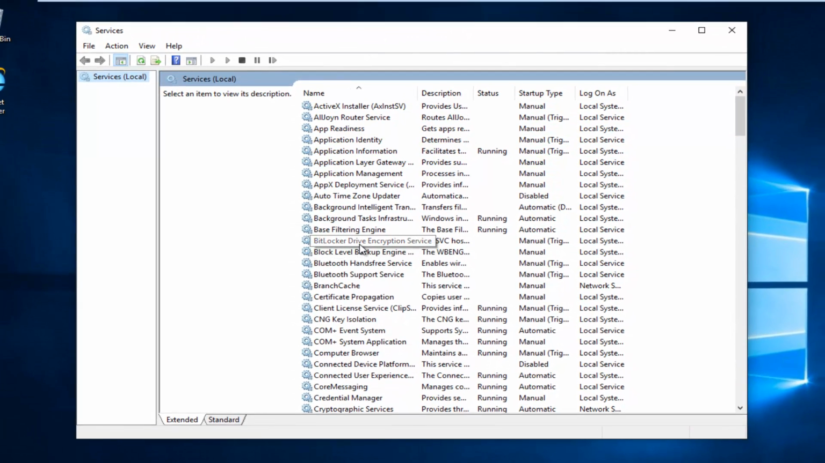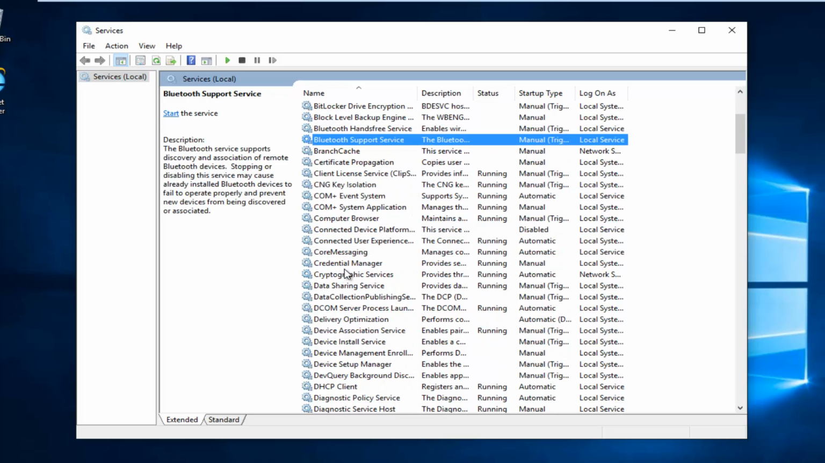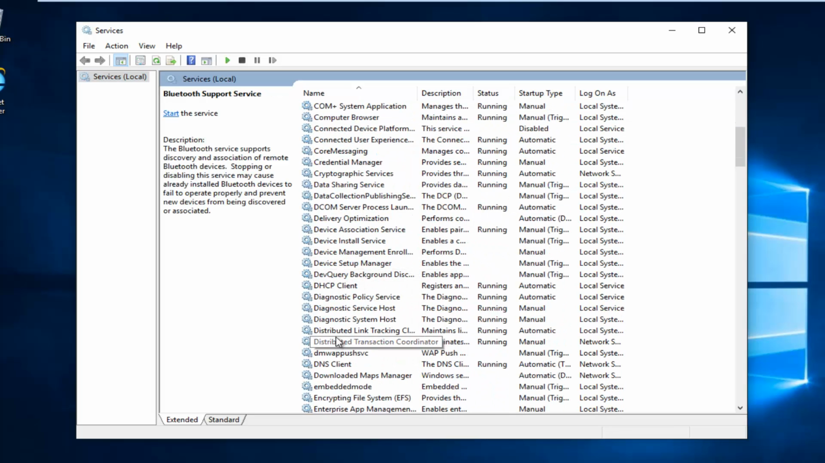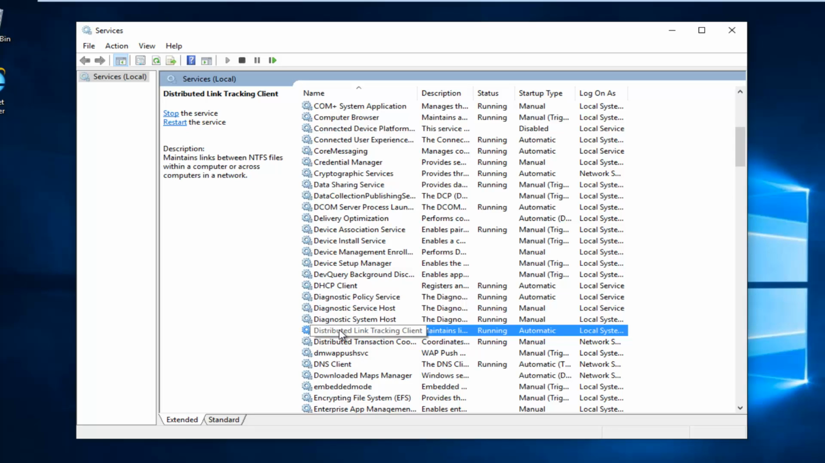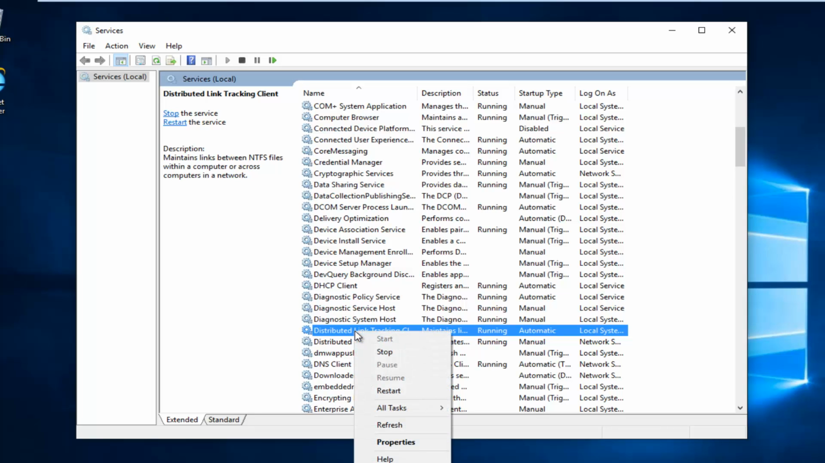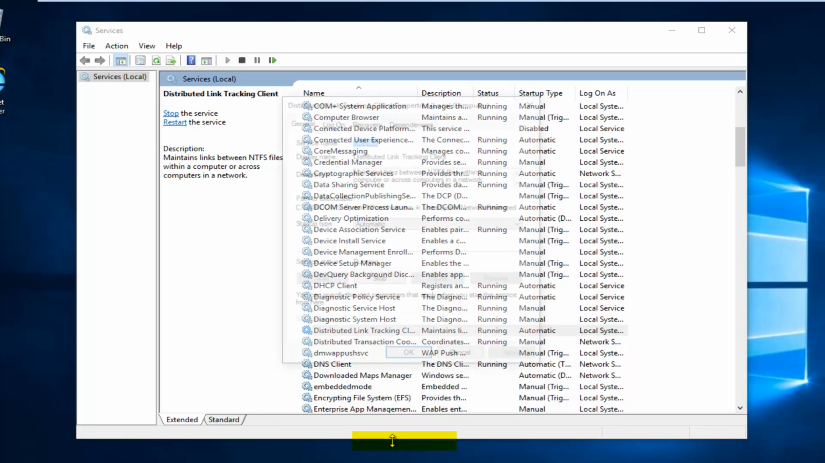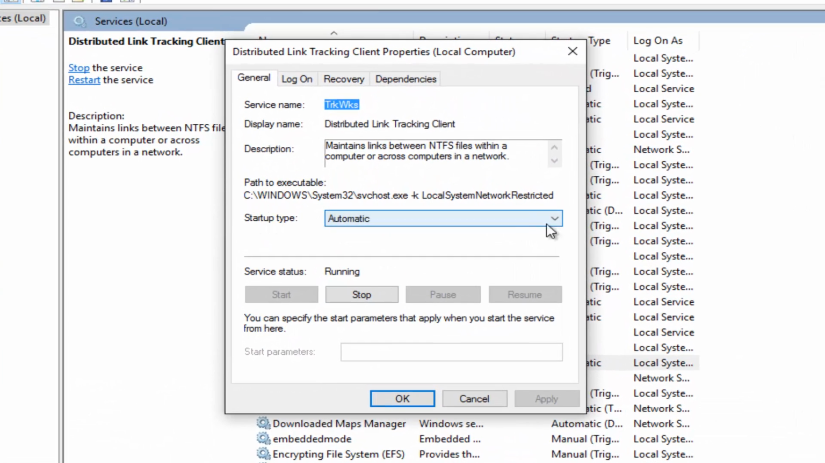Now you want to scroll down until you get to the distributed link tracking client. Right click on it, left click on properties, underneath startup type, left click on the little drop down arrow here, left click on disabled, and then left click on apply, and then OK.